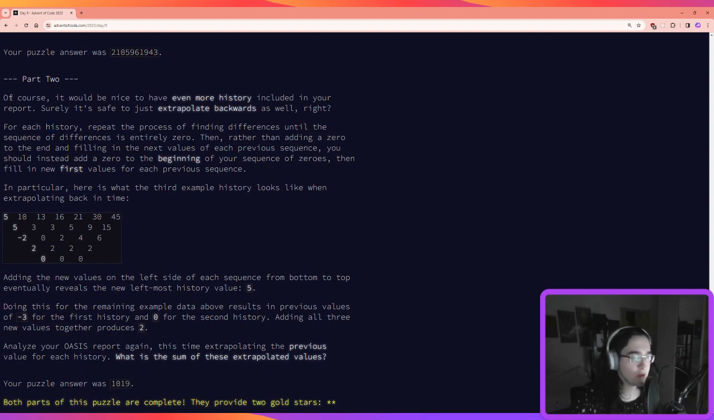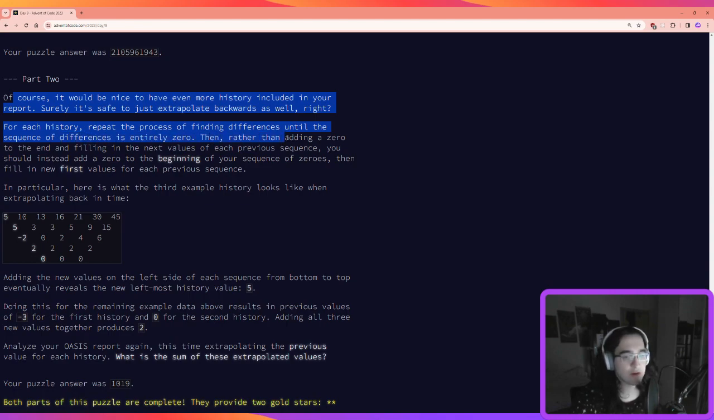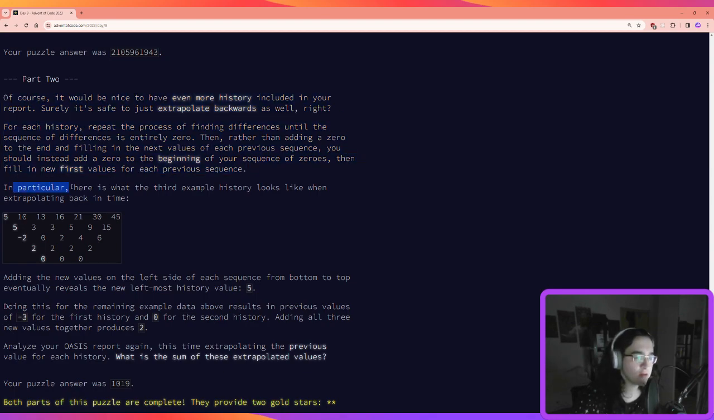You'll see. So of course, it would be nice to have even more history included in your report. Surely it's safe to just extrapolate backwards as well, right? For each history, repeat the process of finding differences until the sequence of differences is entirely zero. Then, rather than adding a zero to the end and filling in the next value of each previous sequence, you should instead add a zero to the beginning of your sequence of zeros, then fill the new first values of each previous sequence. In particular, here is what the third example history would look like.